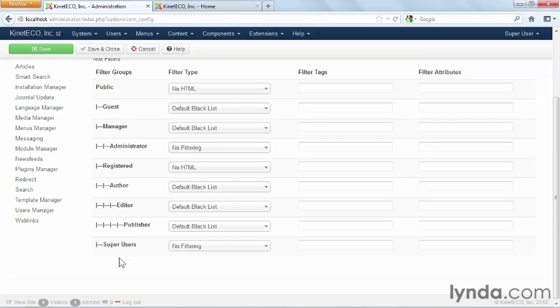There are some other lower level user groups that are present here that you may want to create users for. You may assign these user groups to your clients. This is part of Joomla's ACL system, access control lists. And each one of these groups has different permissions to do different things. For example, the administrator and the manager are allowed to log into the backend of Joomla, but the registered author, editor, and publisher user groups are not allowed to log into the backend of Joomla. They can only log into the front end. So you'll see here that we have different types of filtering that go on with these particular user groups. And your choices are a default blacklist, a custom blacklist, a whitelist, no HTML, or no filtering.